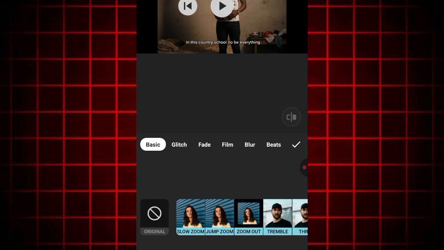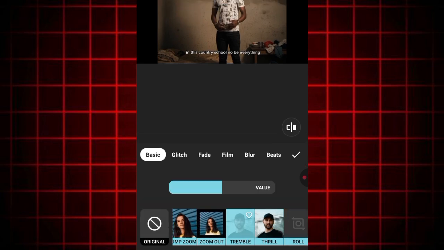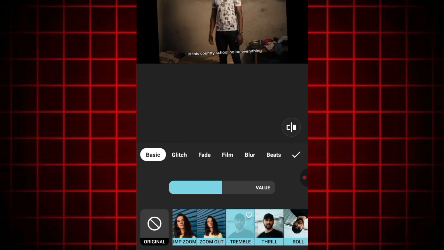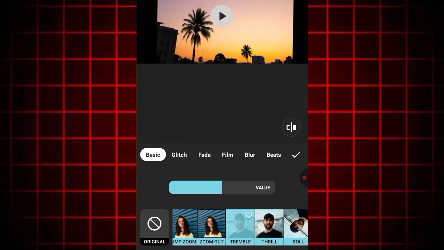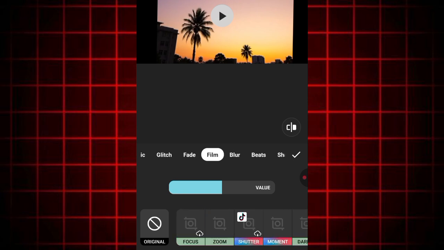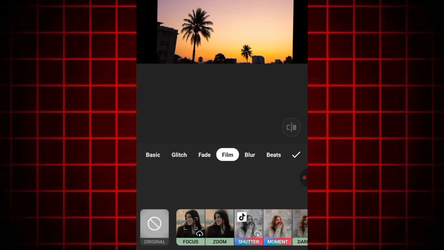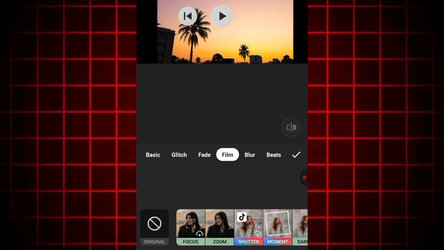If I click on this tremble, you see what it will look like on the video. Once I click on tremble, can you see? The video is moving. That's an effect. That's what we call effects. Do you understand? You can play around with all of this, so many effects right here. And also if you want to remove the effect you just added, come back here and click on original, then the effect will be removed from your video.